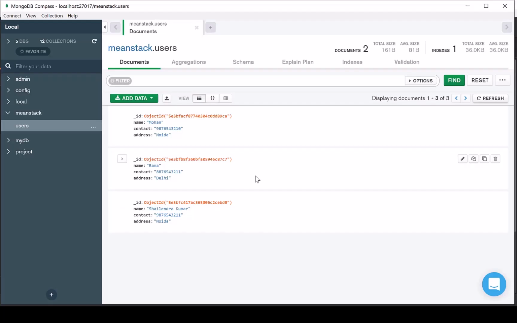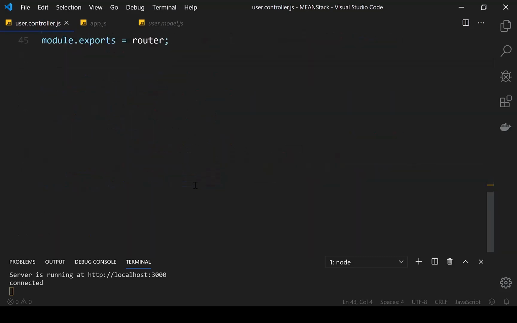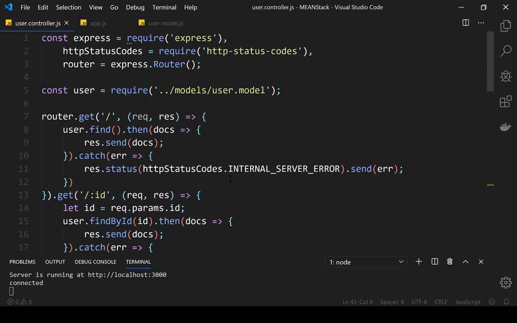Let me verify in the database, refresh it. It has been deleted now. So we don't have any user with the name Shailendra now. It has been deleted completely. So in this case, my REST API is working fine for the CRUD operations. We successfully tested it using Postman. So now this REST API is ready to be consumed in the front end.